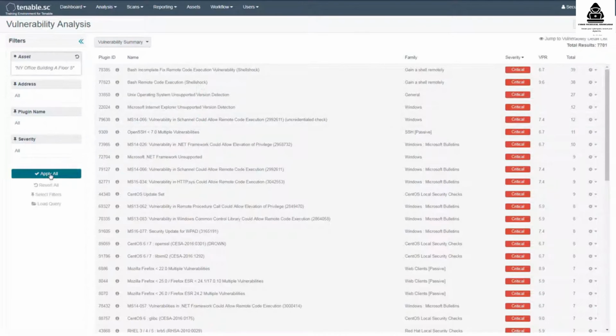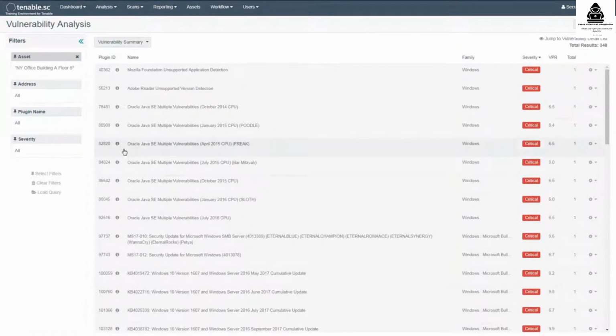Click Apply All. Now we have filtered the vulnerability summary to only show vulnerabilities which affect systems in our asset list.